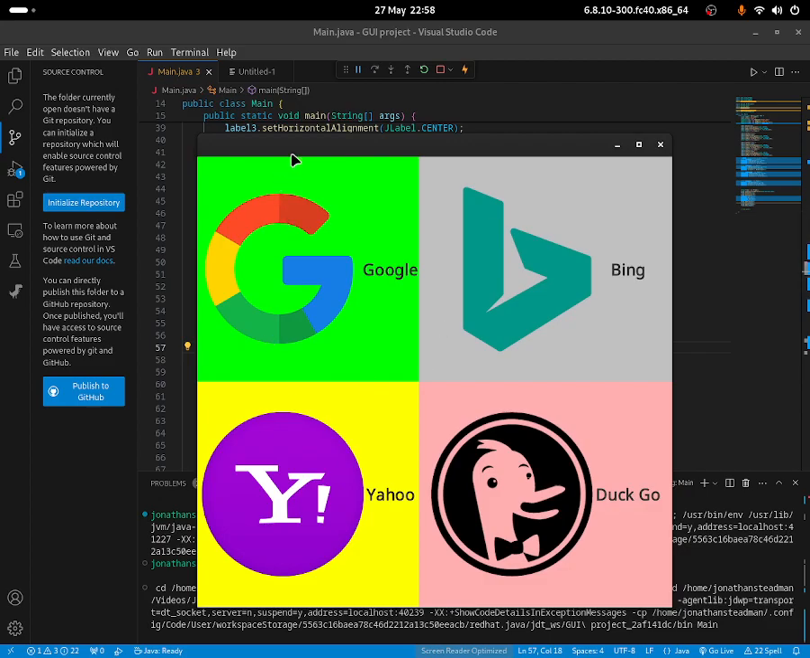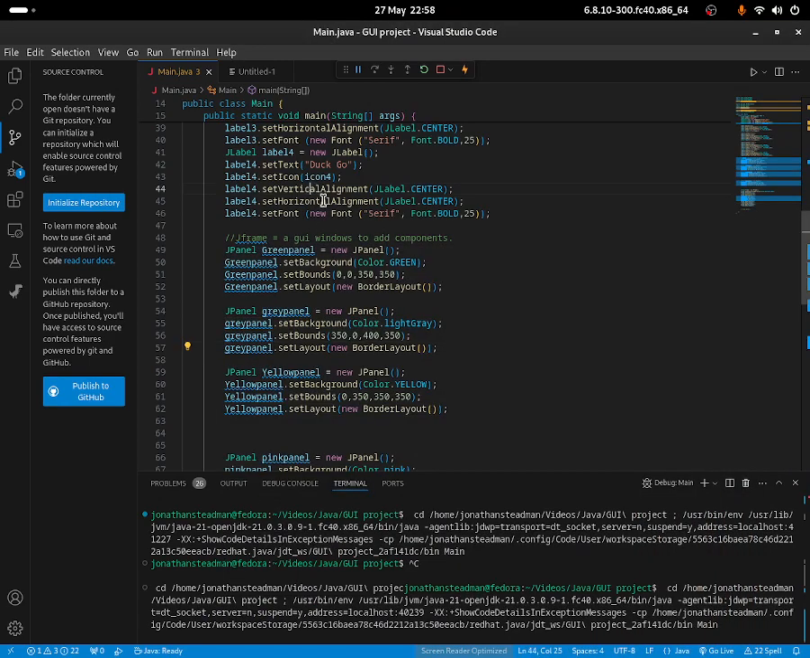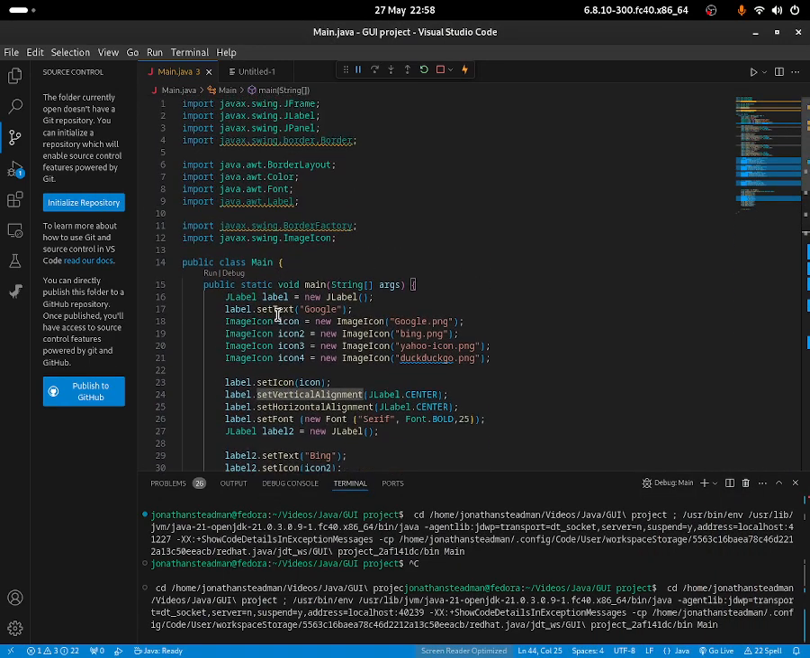So yeah, I'm now going to describe the code behind this application. Okay, let's go through the code right now. So over here are some imports.